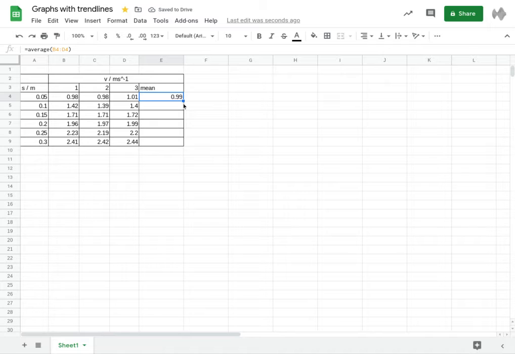I can either copy and paste that formula down or, by clicking on the cell again, we've got a box on the bottom right hand corner. I'm going to drag that down and that copies that formula all the way down. And I'm not worried about sig figs on this one because this is purely just to produce a graph that we can get the gradient and, if necessary, the y-intercept from.